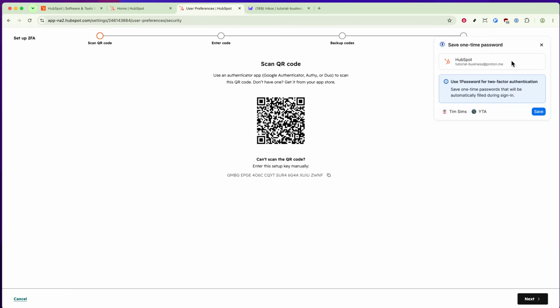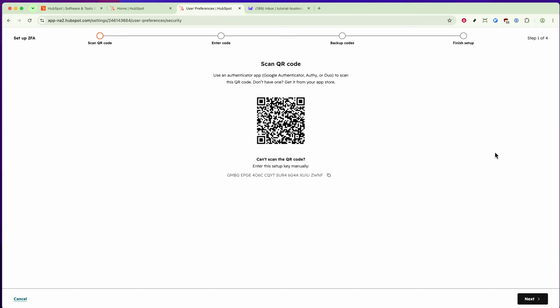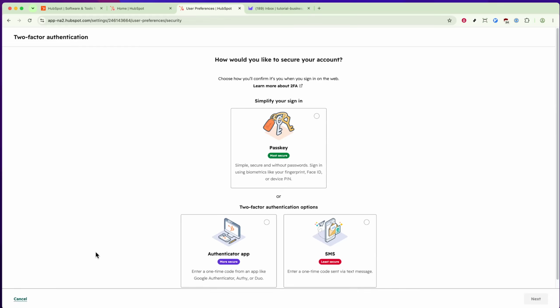With this feature enabled, anyone trying to log into your account will need not just your password, but also the time-sensitive code generated by your Authenticator app. This makes it significantly harder for anyone else to gain unauthorized access, even if they somehow get hold of your password. And that's it. You've successfully set up two-factor authentication on your HubSpot account. This extra security measure gives you peace of mind knowing your account is well protected.